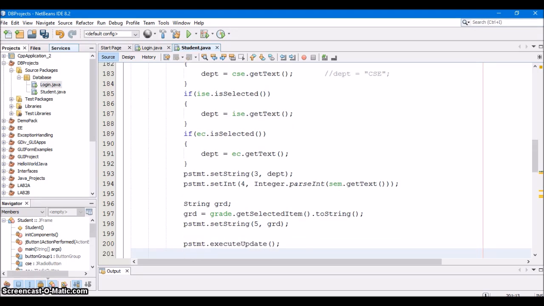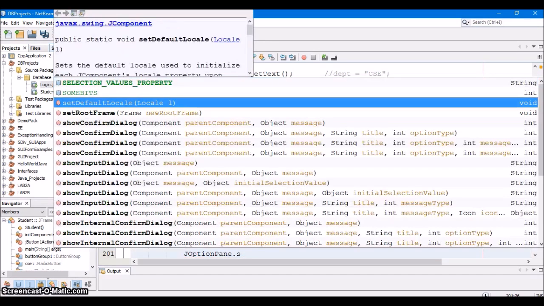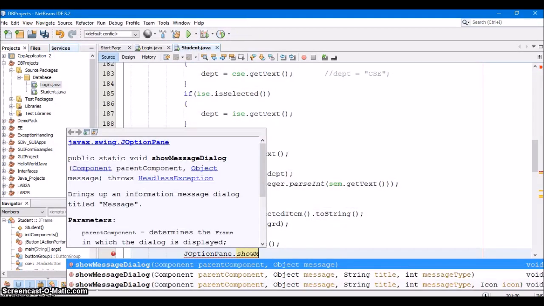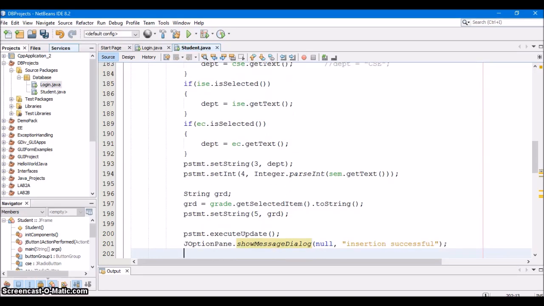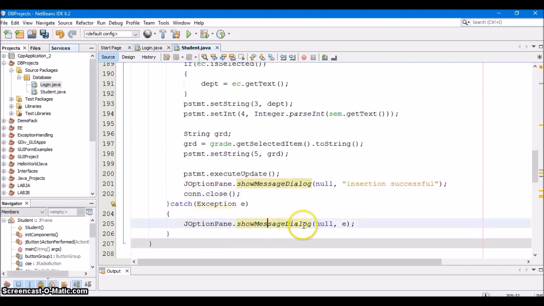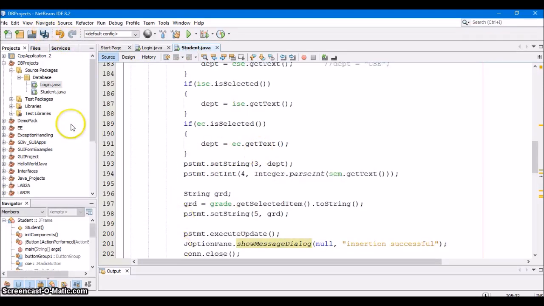So if the insertion is successful, then display a dialog message, JOptionPane dot show message dialog, null, and here we will display insertion successful. Then next, close the connection, con dot close. In the catch block, we have already inserted this JOptionPane show message dialog. Save and execute the program.